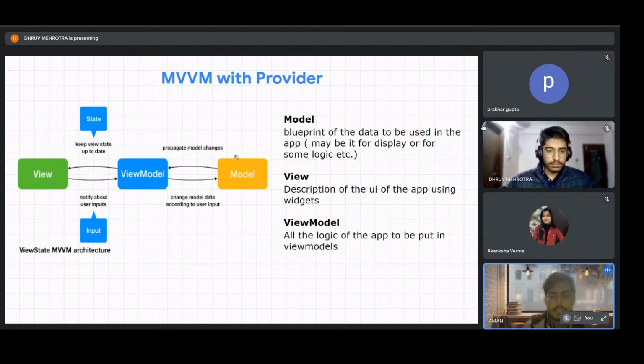View has the complete description of the UI to be shown in the app. And view model has all the logic of how the data will change in the app and in what way the user will interact with the app. These three components work together to fulfill the requirements of the app.